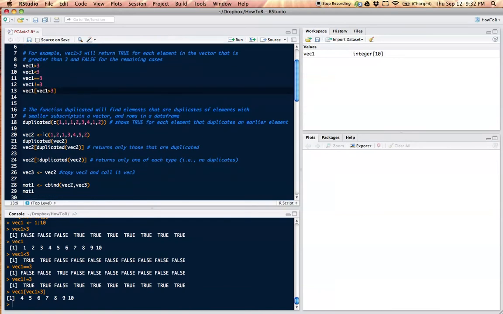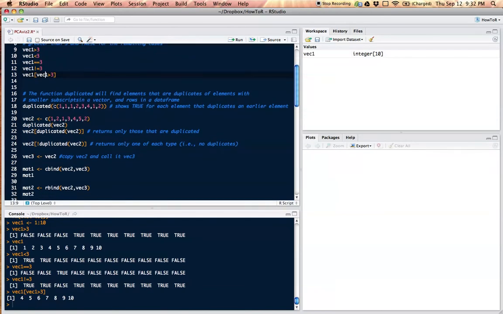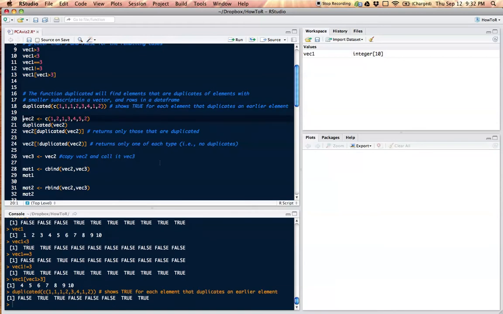Okay, another great function is called duplicated, and it will take either a vector or a data frame or matrix, and it will return a logical vector if it's a vector, and it will return a logical vector if it is a matrix. If it's a vector, it'll tell you whether each one has a prior duplicate. So the first one can't have a prior duplicate, so it's going to be false. The second one does have a prior duplicate, right? Because the vector here is 1, 1, 1, 2, 3, 4, 1, 2. And so the second one is a duplicate of the first one.